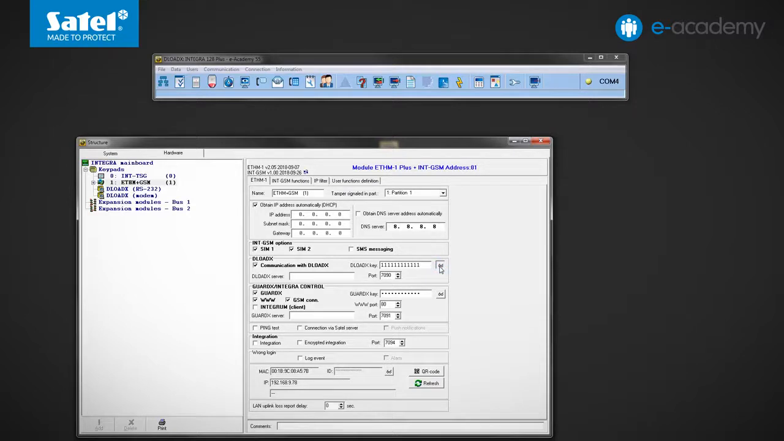The DLoadX server and port fields apply to a situation in which the module is to be able to connect to the DLoadX program skipping the SATEL connection setup service. We leave them unchanged. Nothing will be changed in the GuardX field either. Then select the connection via SATEL server option. Having entered all this data, send it to the control panel. Now wait until the ETHM-1 Plus downloads the IP addresses and the INT-GSM enrolls the SIM cards with cellular networks.